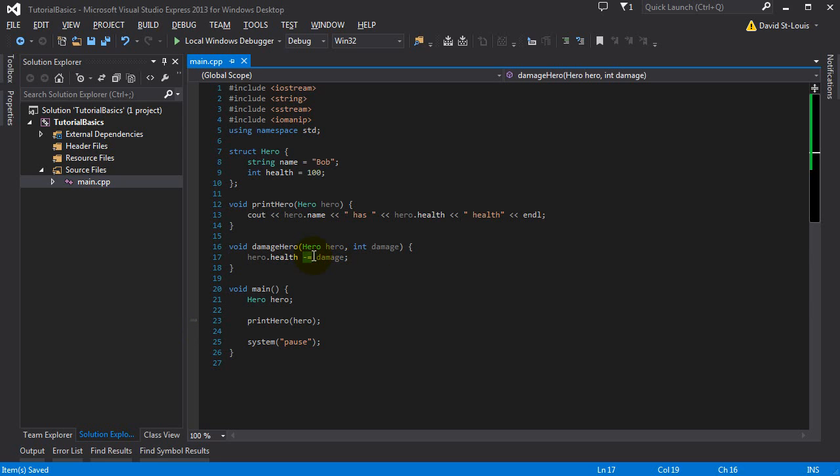This operator is the same as writing equal minus damage. The other languages have this, but maybe some people have not used this syntax. So just in case you don't know, it's a shorter form.